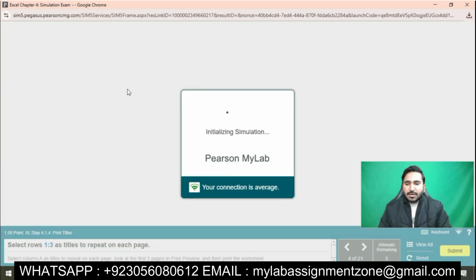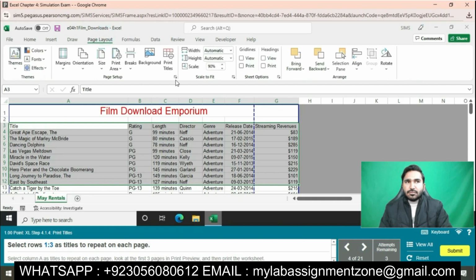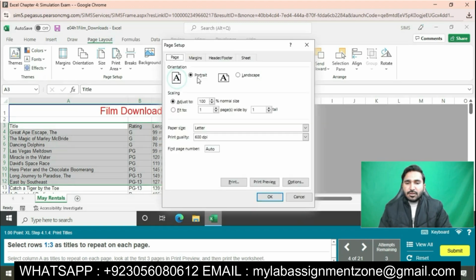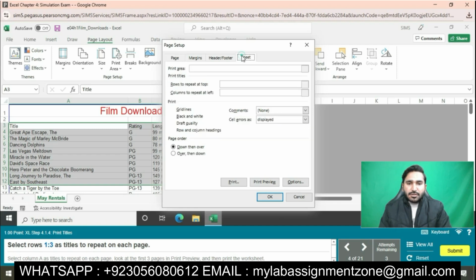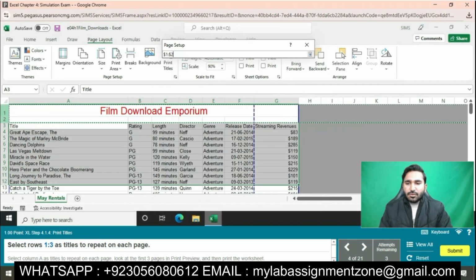The next question is to select rows 1 to 3 as titles to repeat on each page. We will go to the Page Layout tab and open the Page Setup dialog, and then click on the Sheet tab. In Rows to repeat at top, we will select rows 1 to 3. Then we will click on the OK button.